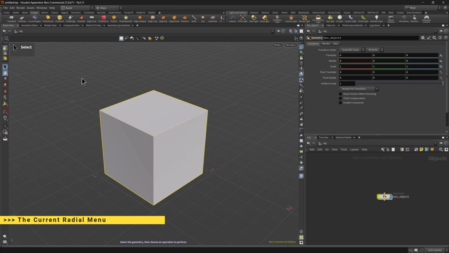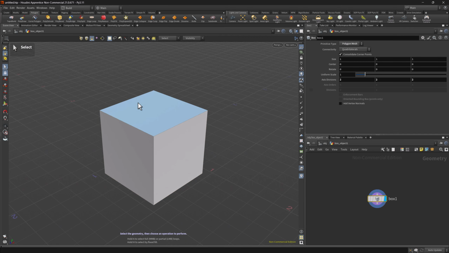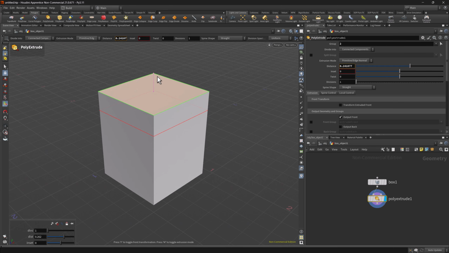Hey, so in this video I want to talk about the radial menus in Houdini. So let's say we want to do some interactive modeling in the viewport. You could navigate to the polygon tab, select a tool, and then perform that operation on your geometry. A quicker way to access the tools might be to assign hotkeys to those, but there are already many hotkeys assigned in Houdini. So another option is pie menus.